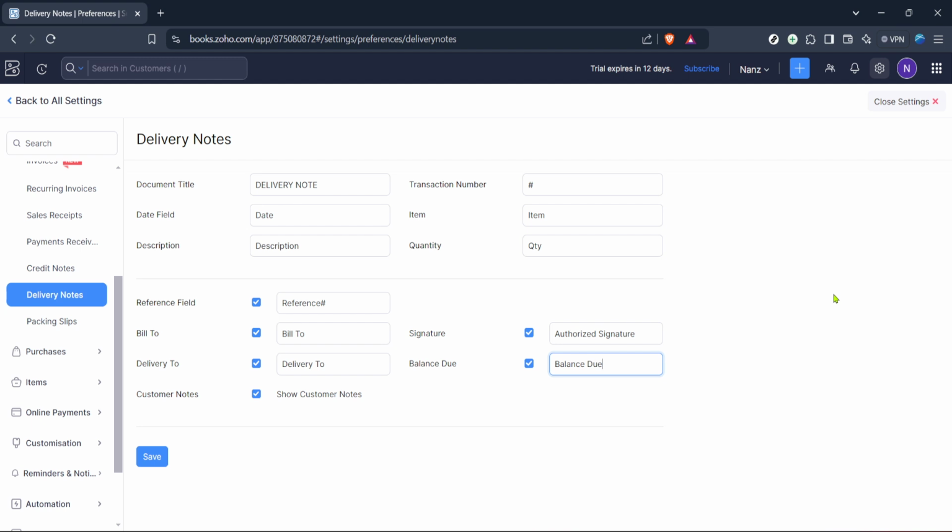This will redirect you to a new form where you can enter all the necessary details for the delivery note you're about to generate. Fill in the required fields such as the customer's name, the date of delivery, and any other reference numbers that are pertinent to the delivery. It's also crucial to accurately list the items that are being delivered. Enter each item, along with quantities and any specific details necessary to ensure clarity.